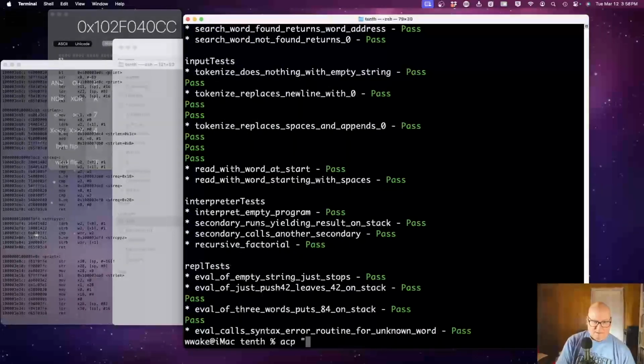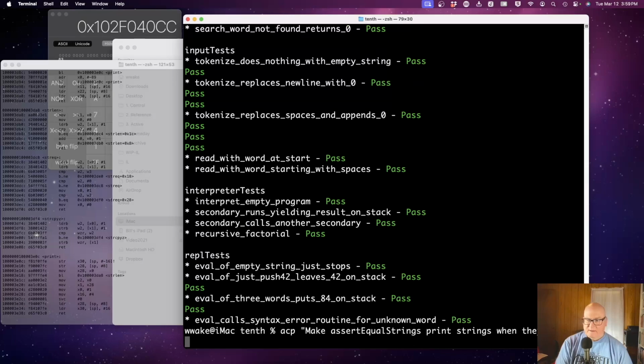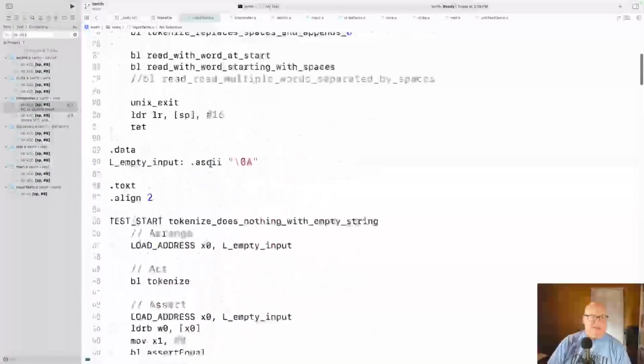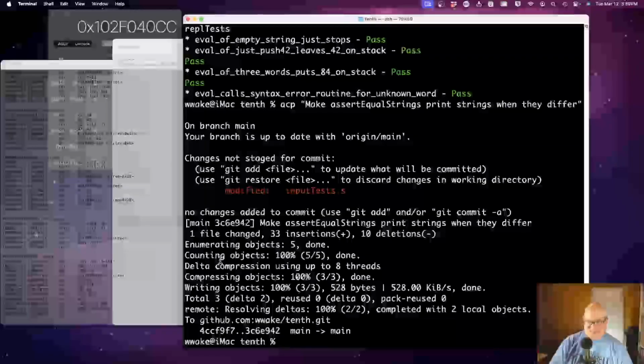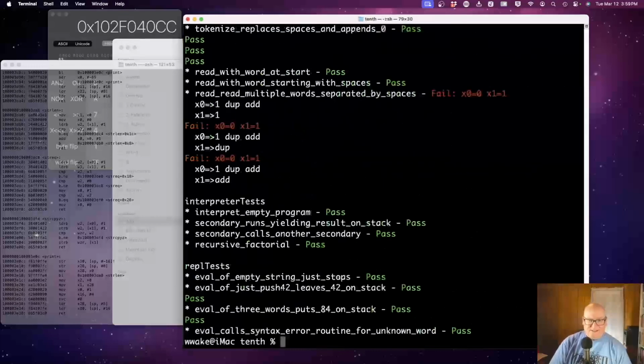Okay. Make assert equal print equal strings. Print strings when they differ. Yeah. Okay, good. Good thought. All right, now back to our failing test. But this is progress, right? Oh, shoot. Okay, whatever. This is progress.